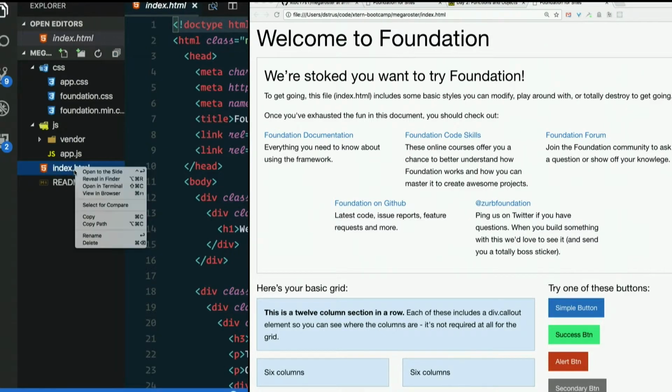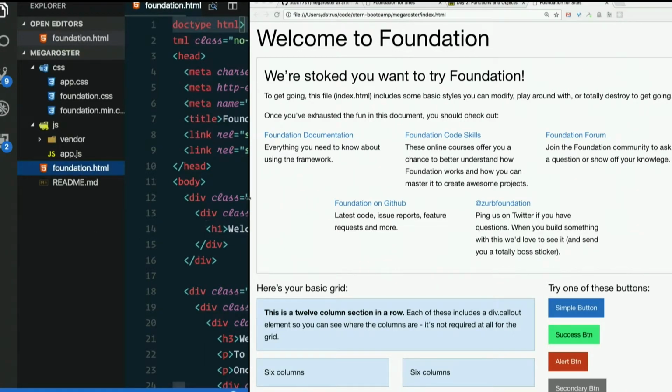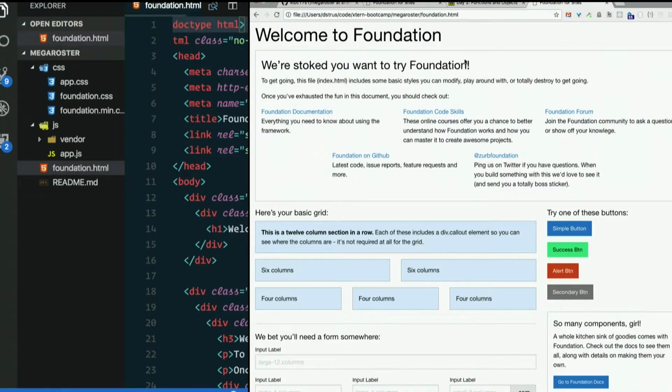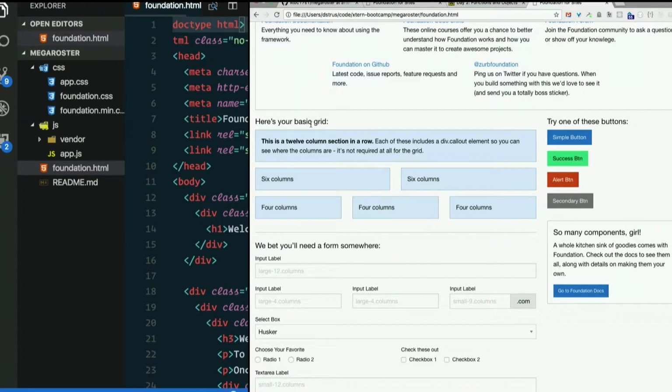Let's rename index.html to foundation.html because it's not actually the page we're going to edit. We're going to make our own index.html. But it explains a little about what Foundation is and how it works. It has a link right to the documentation, some tutorials, and some demonstrations. Here's your basic grid. Try one of these buttons. So many components, girl.